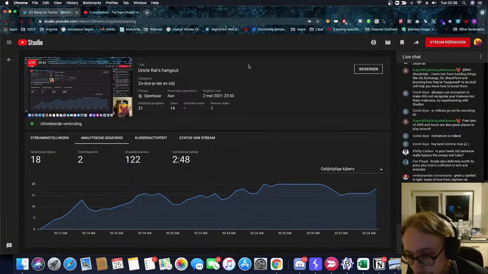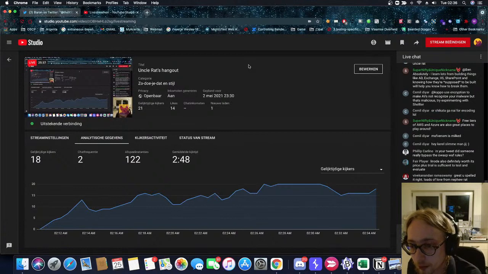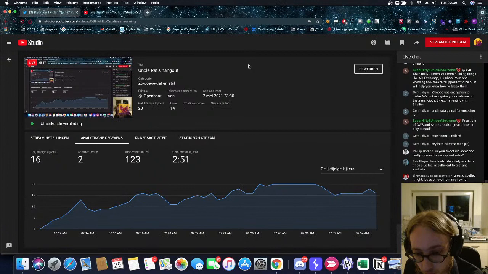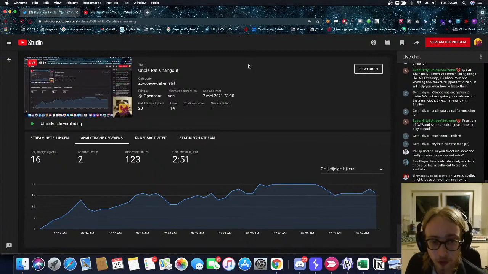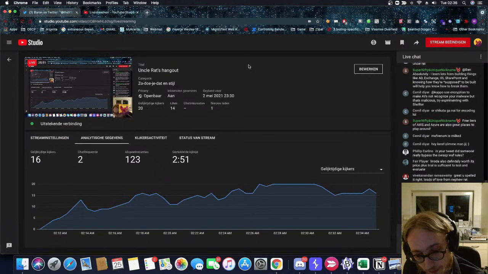Mr. Fair Player says, Linode is definitely worth its price. The cheapest plan is sufficient to test and evaluate. Definitely. I pay $5 a month for a virtual private server and I use it to hack. I use it to host my labs on. I use it to host anything on that I need. So $5 a month is more than enough for what you need, basically.